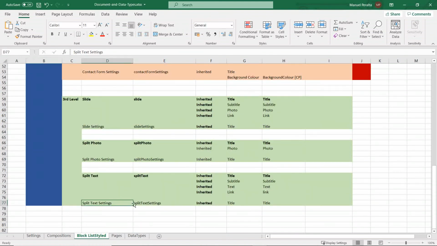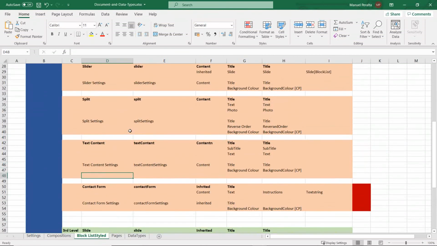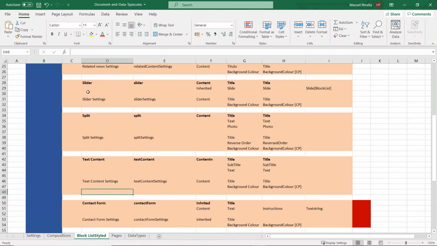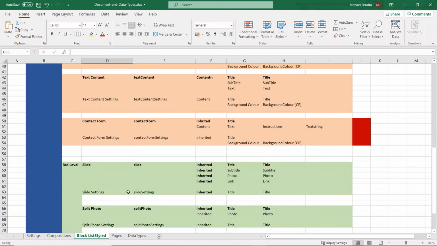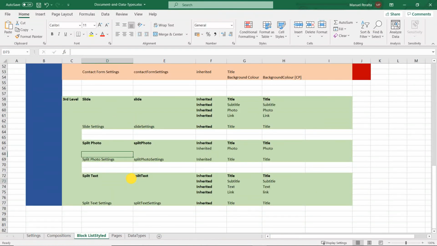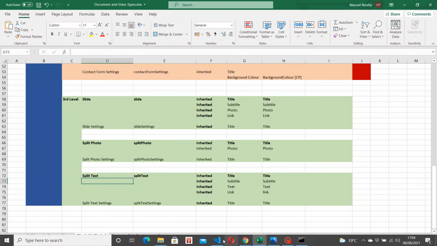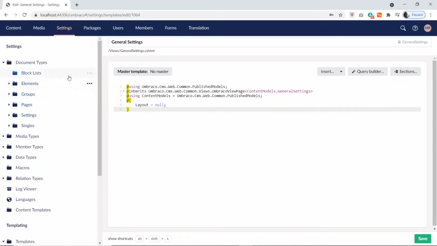So we create this third level block lists, which will be nested into this other, or some of them will be. The slider and the split content will be nested into these other block lists. So we first create this third level block list. So let's create folders to help us.